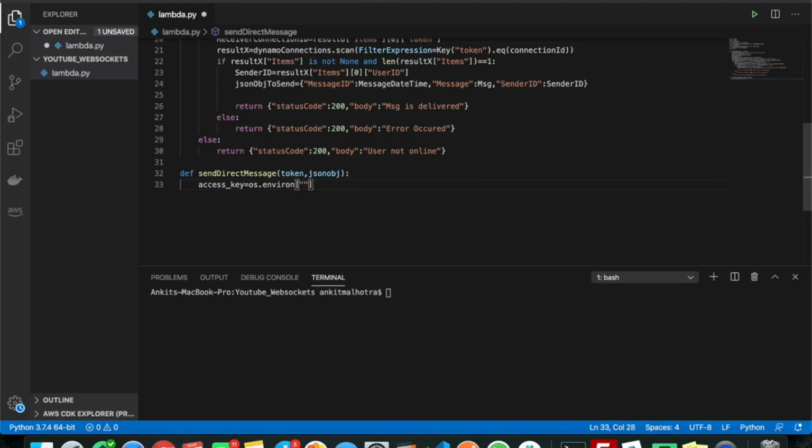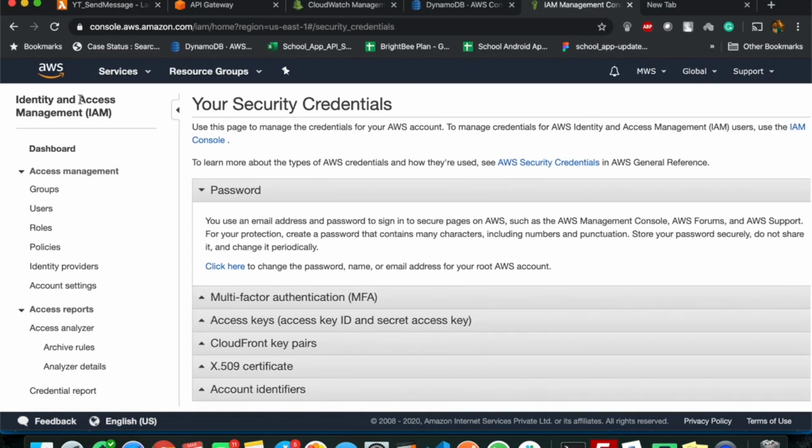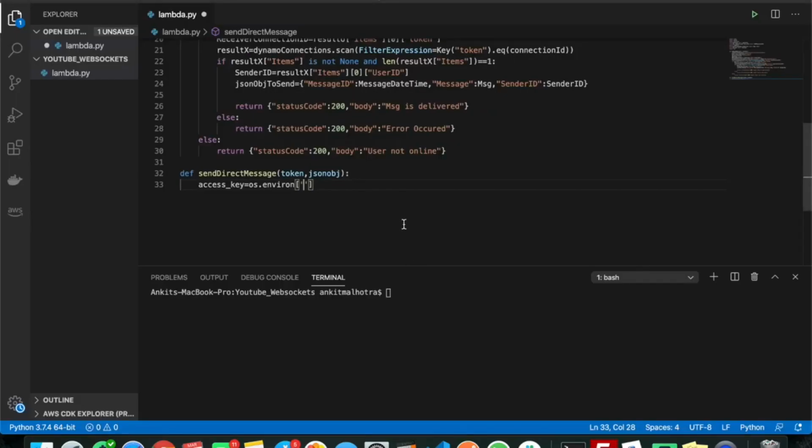To start with this method, we need an access key and access secret of the AWS environment. You can get it from the IAM management console. If you log into this, just below the password here, you get access keys. You can click on this and get your access key and secret access key. Make sure you create a new IAM role for this. Do not use the access key for the admin. That is recommendable, but anyways you can use it.